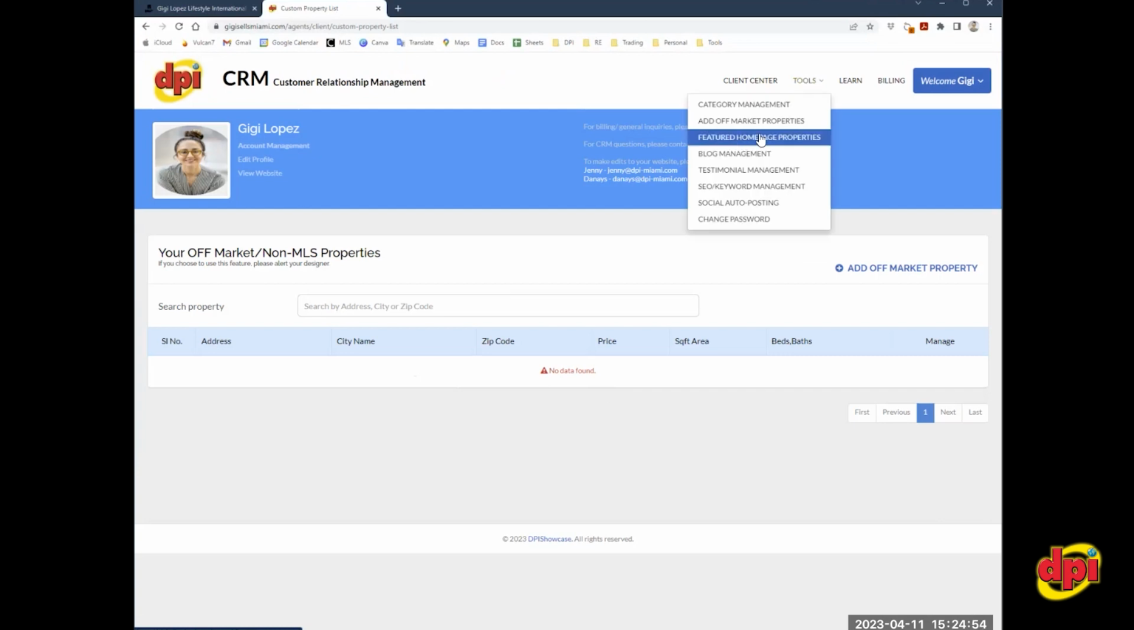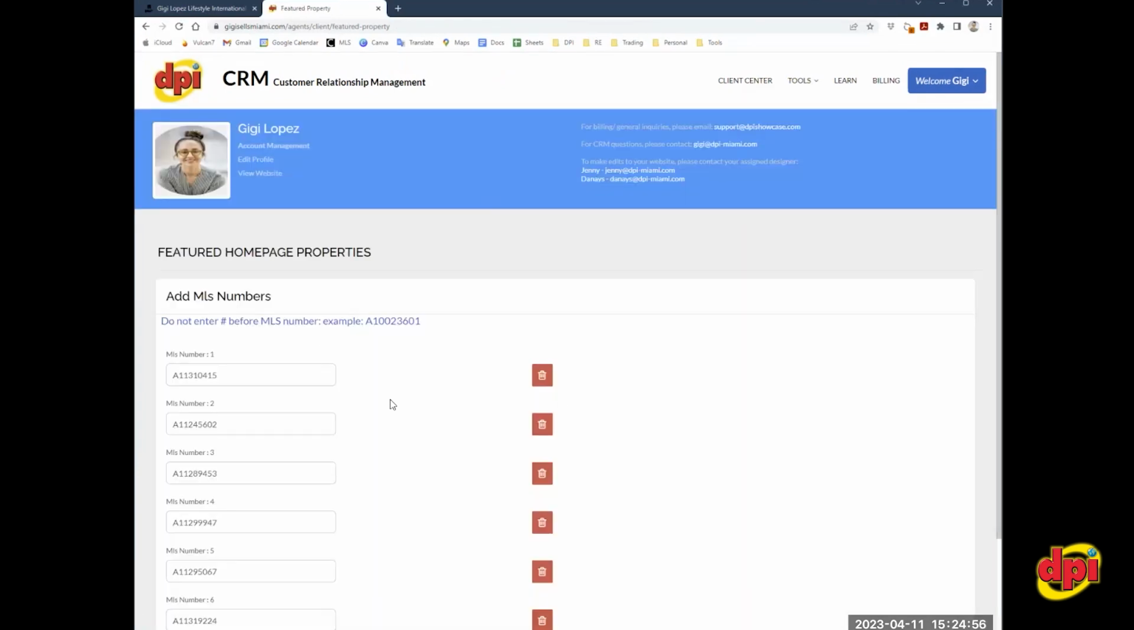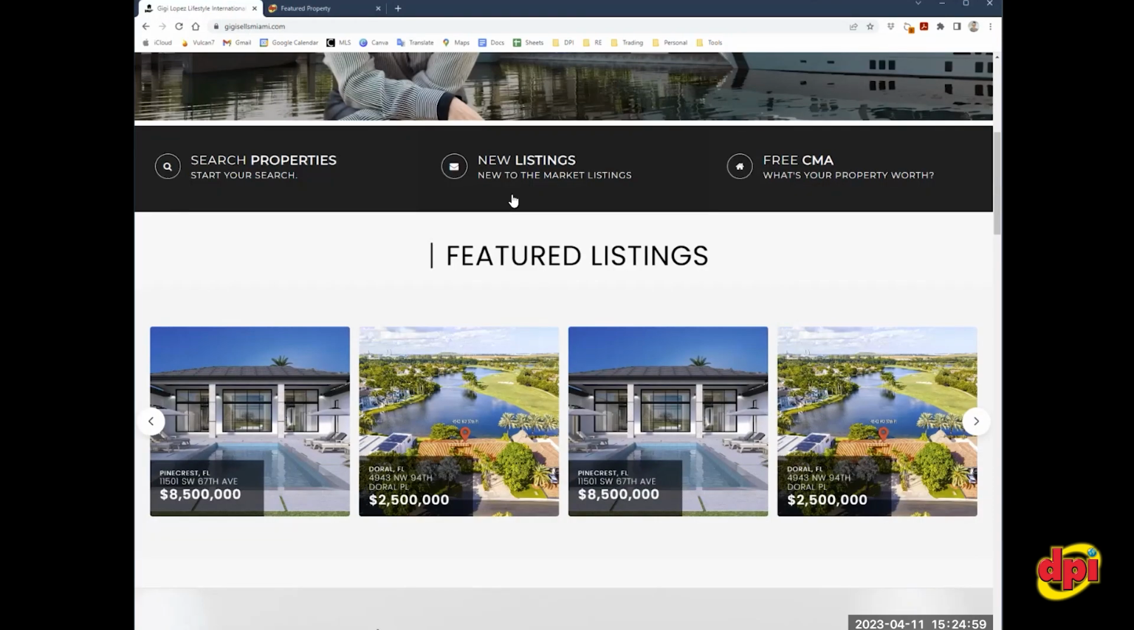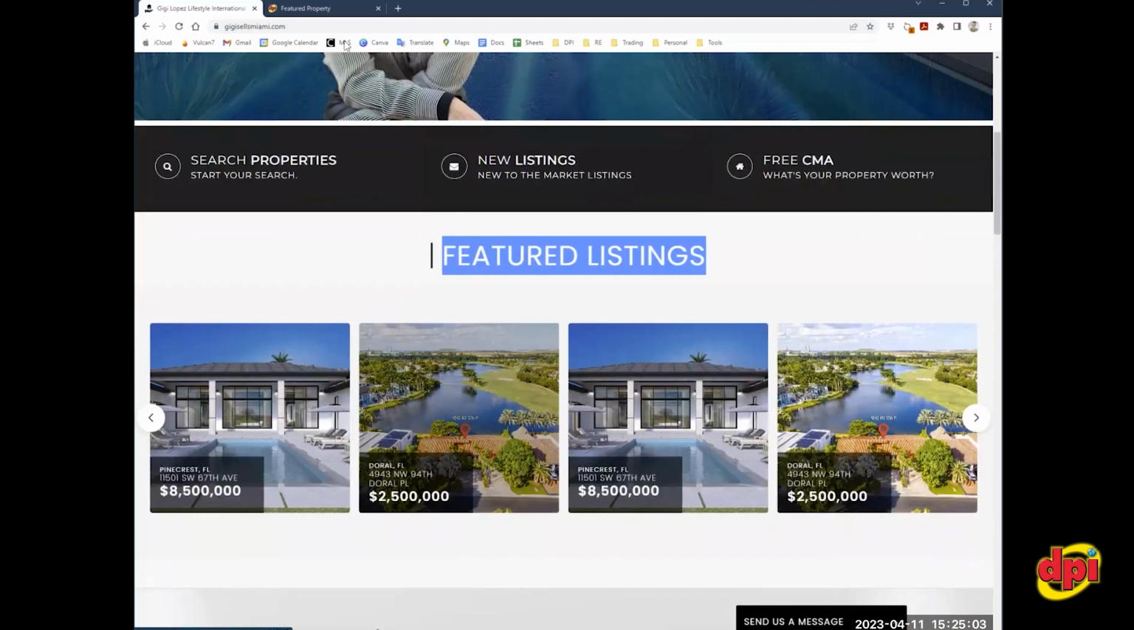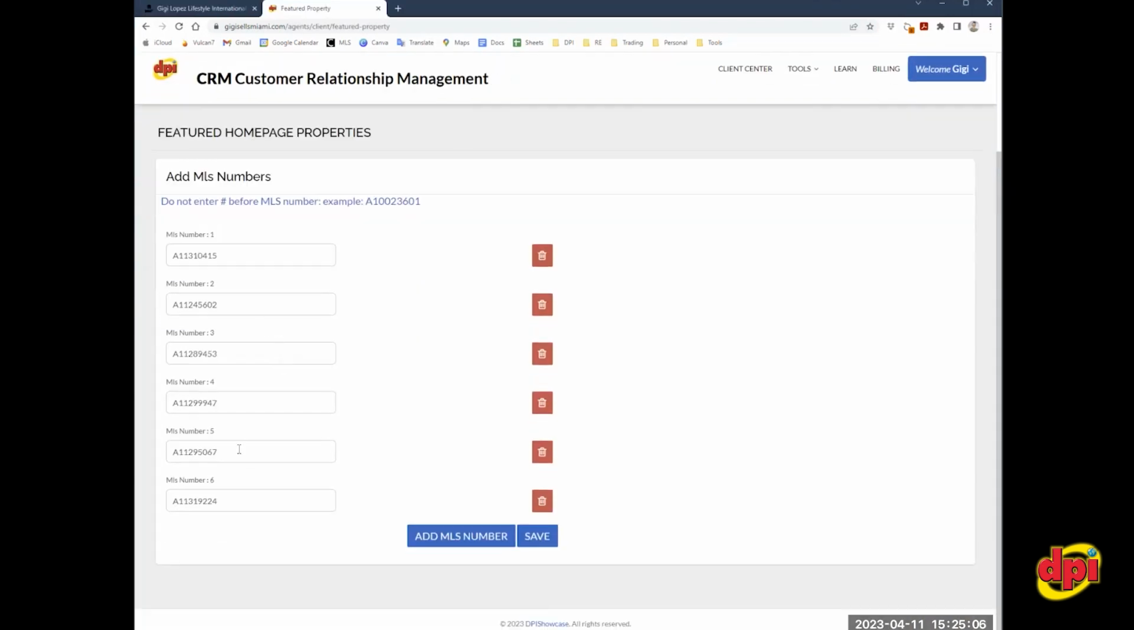And then you have the featured homepage properties. This tool syndicates to the featured listings on your website, on your homepage. All you need here is the MLS number.